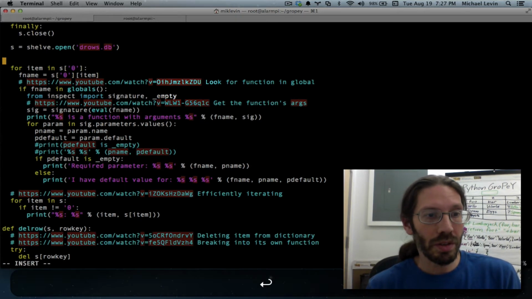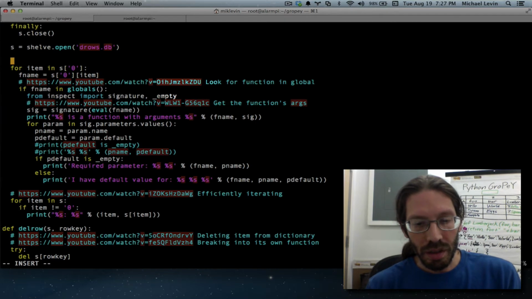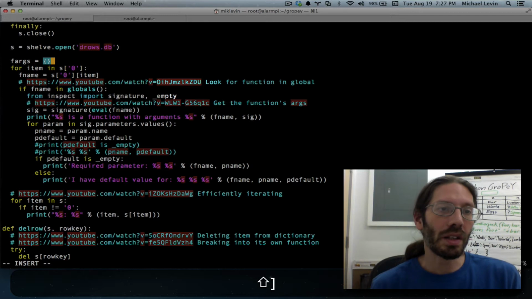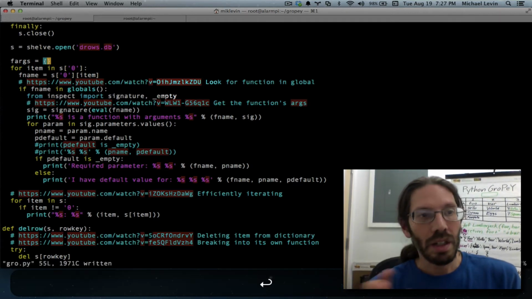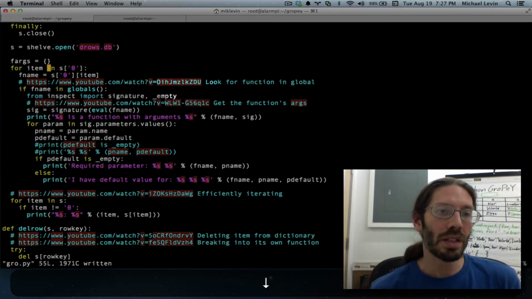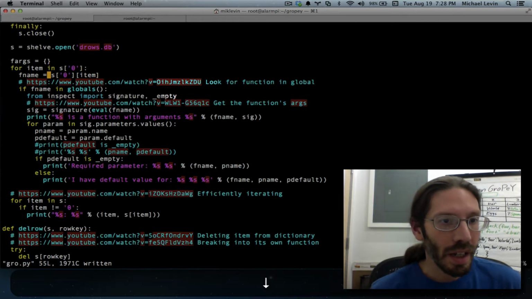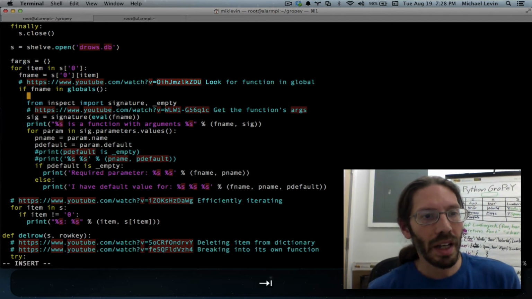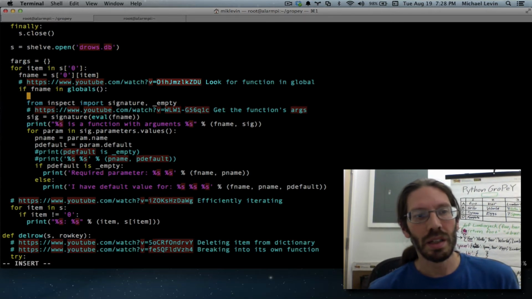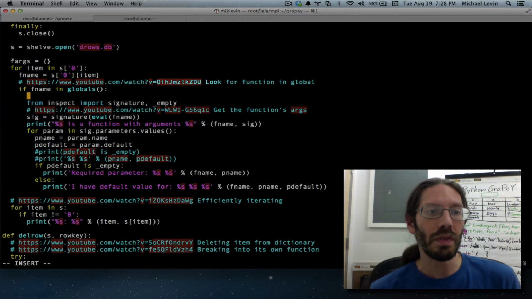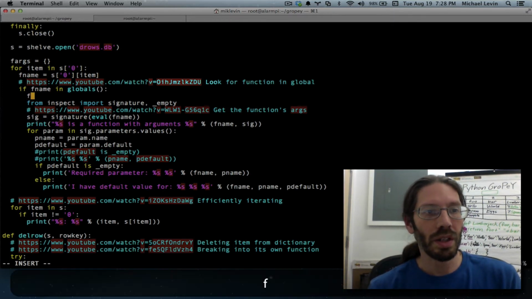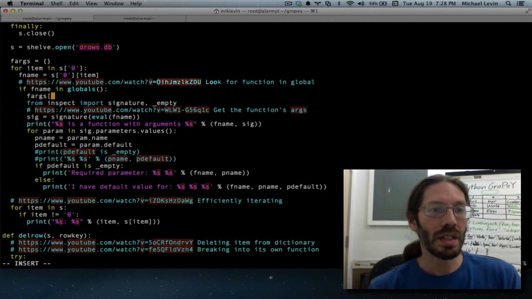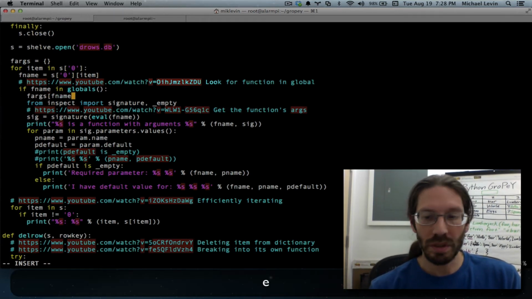So I am going to put fargs equals open curly bracket, close curly bracket. That's the notation for an empty dictionary. And by the time it gets to if fname in globals, it knows that it has an index, a name, a key for a key value pair. So we go fargs, and we stick it in as the index fname.